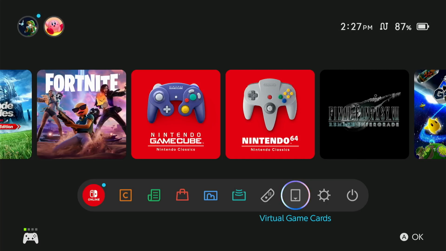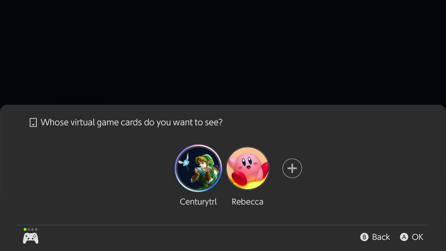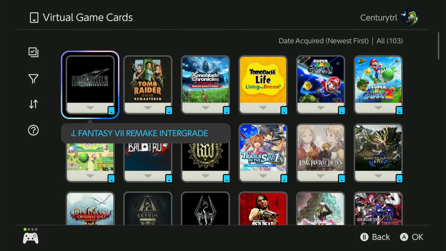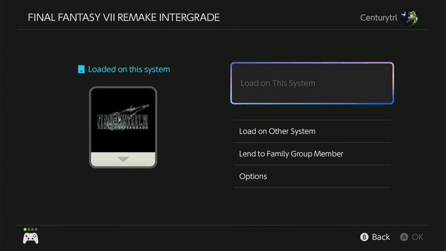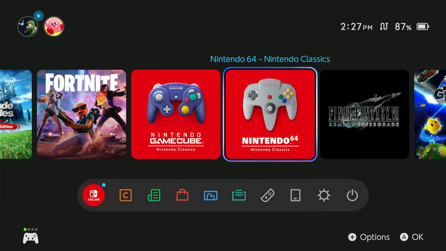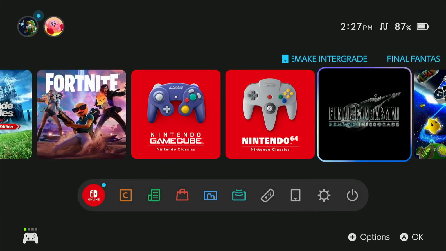Virtual game cards are how Nintendo lets you manage digital games and DLC you've purchased through the Nintendo eShop. From the home menu, you can select virtual game cards right here, and then choose the user linked to the Nintendo account that owns the game. Then select the game that you want to use, and choose the option that says load on this system. If the game isn't already installed, it will begin downloading automatically, and once it's loaded, the game will appear on the home screen, and other users on that console can play it as well.